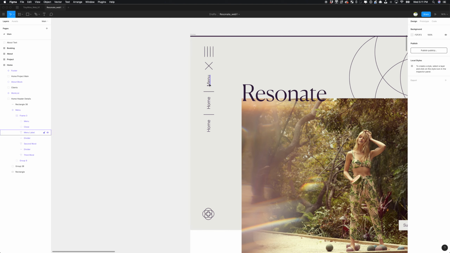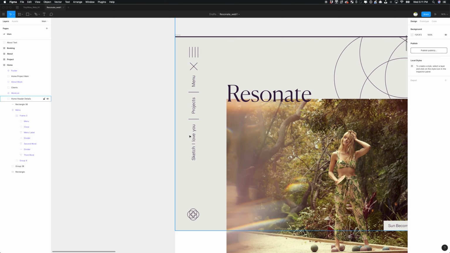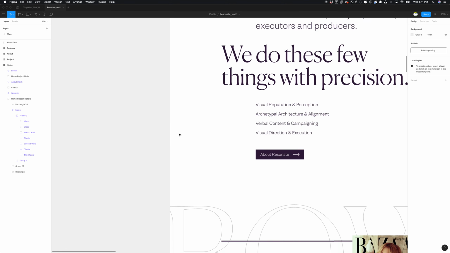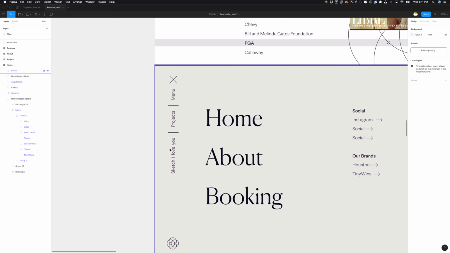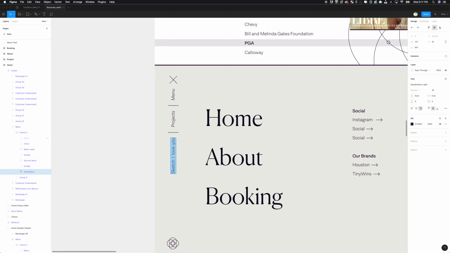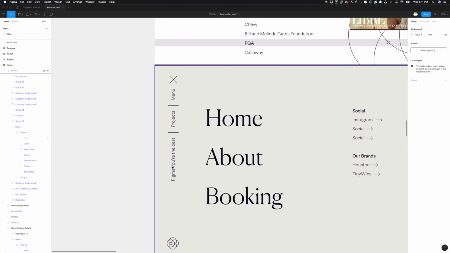Like I can come in here, and the way I set it up is I can say, I want this to say menu. I want this to say projects. And I want this to say, Sketch, I love you, or whatever, right? And man, that's cool. That is super cool. So now then, okay, I think that's the master. And then here's another one. And in this one, I can come in and say, Figma, this is weird typing this way, the best. And boom, now I've got two different versions.